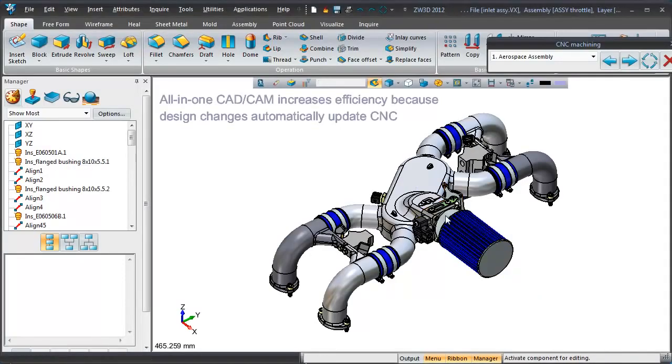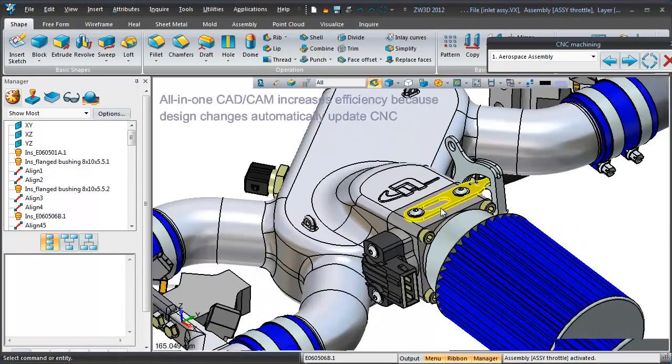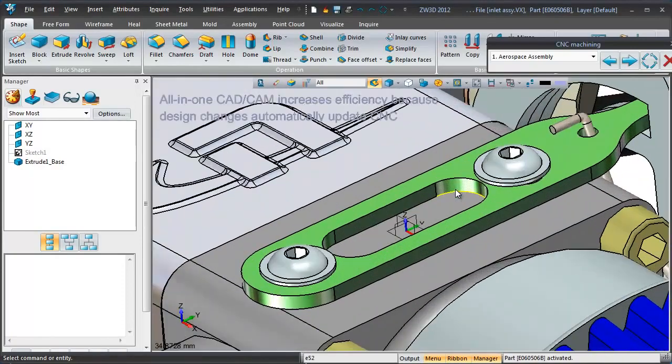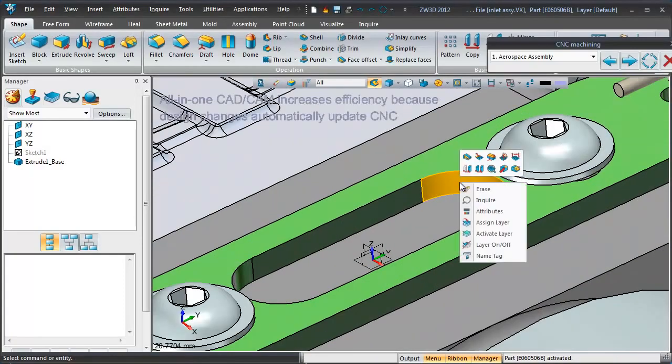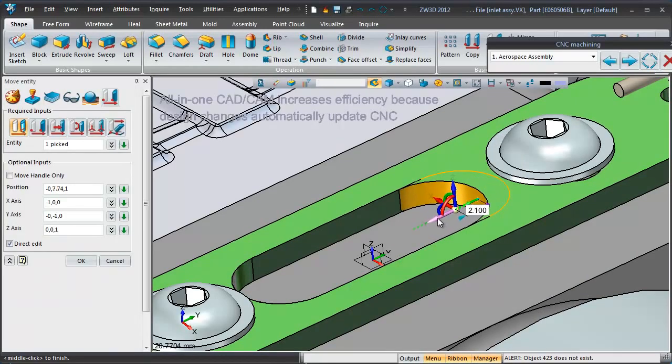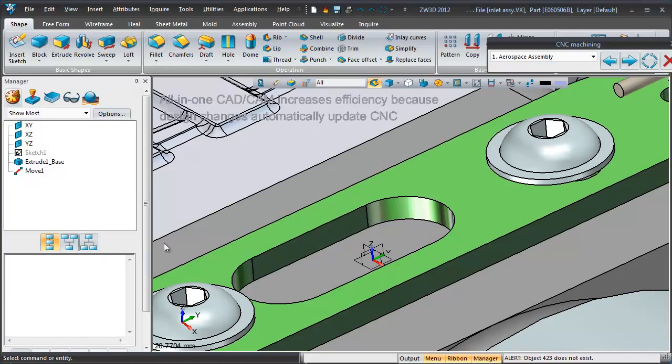Now, I will use this aerospace assembly file to show the advantage of CAD/CAM all-in-one software. First, I will change this part with the V function. I change it with direct editing. You can find that the size of the snout has been changed in this part.